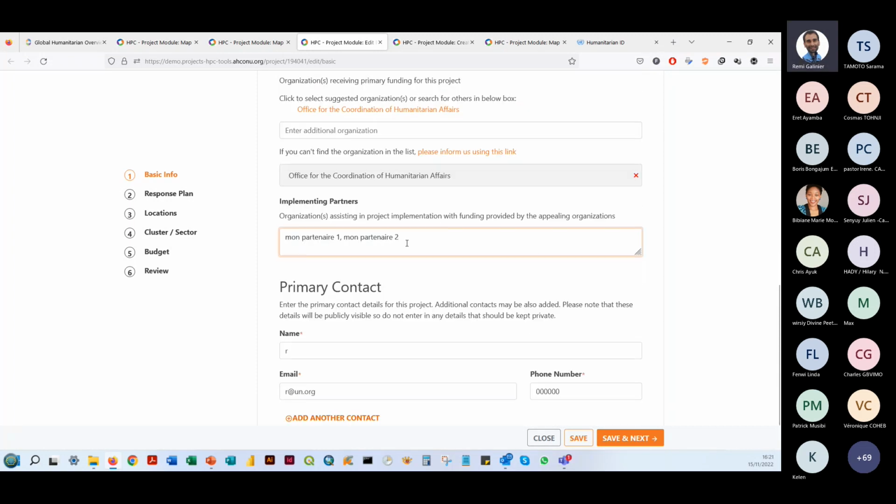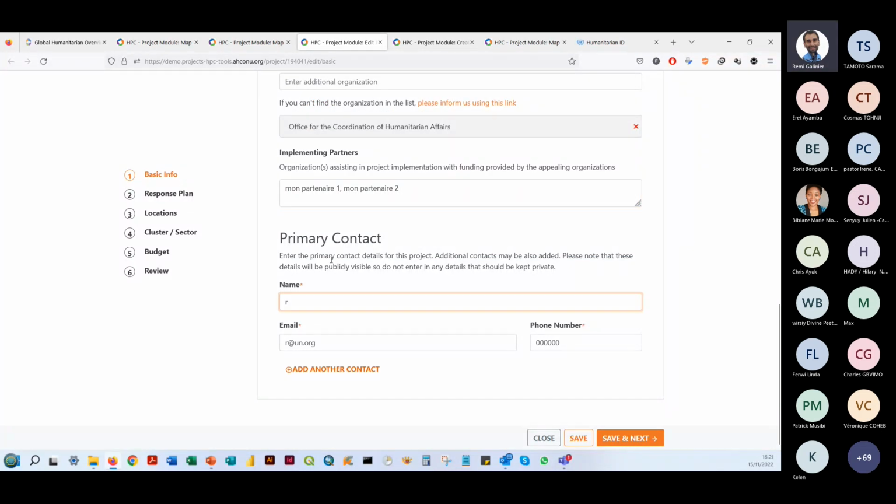You can here put the implementing partner. So you can put the text for the implementing partner. You can put your contact with name, email, phone number. Don't forget to add an additional contact in case you are not the only one taking care of the project, and in case you will be on leave or on a mission in the coming weeks, just to facilitate the communication between the sector and you if they need to have some feedback about the project.